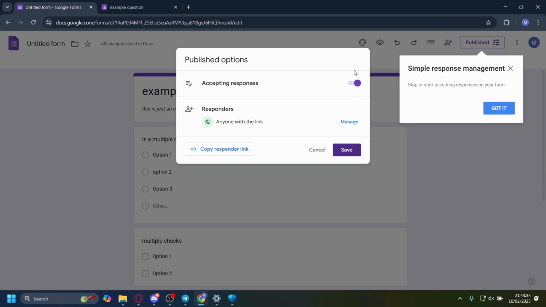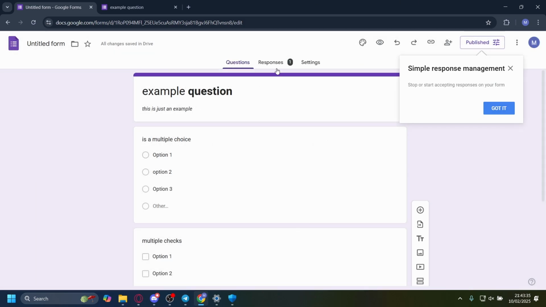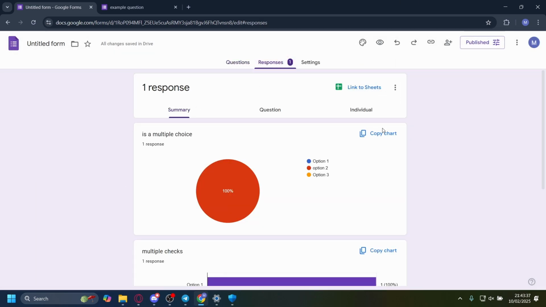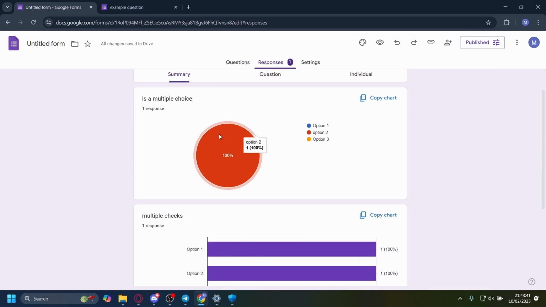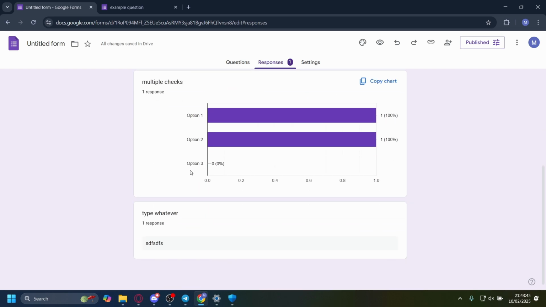Now if we go back to our untitled form here, you can see we have a response tab here. So we can see what kind of responses people give to our form. So it has a 100% response here on multiple choice. It has a 100% rate on option 2. And on the multiple checks, you have a bar section here, and on type whatever, there is a normal section here that just shows someone's answer.